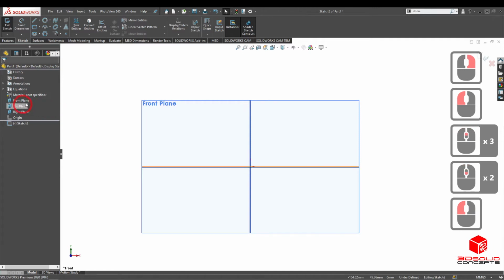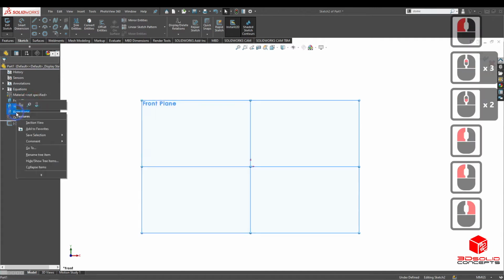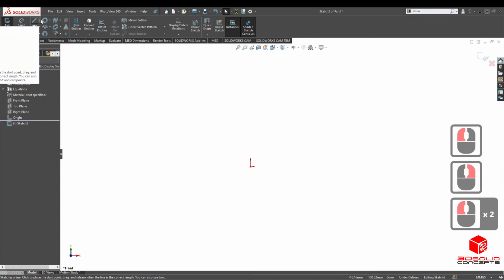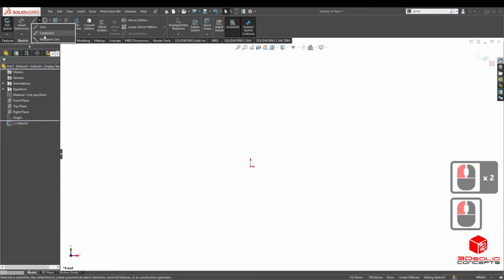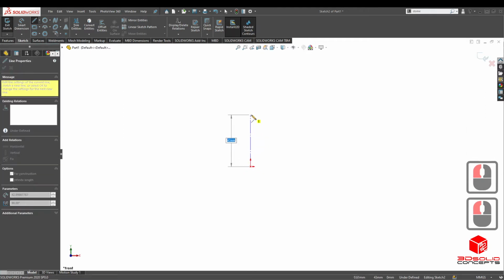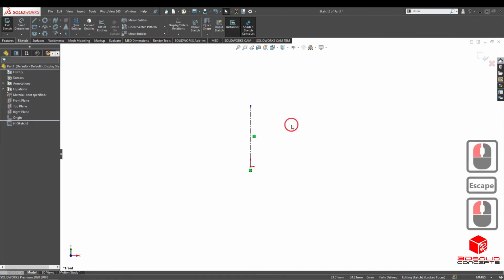And I'm actually going to go straight ahead and hide these planes. Right click, hide. And then I'm going to go up here to sketch and click center line. So now I want to click my center line right on the origin and go straight up, making sure I have that yellow vertical bar, and just click anywhere. And then hit escape to stop sketching.